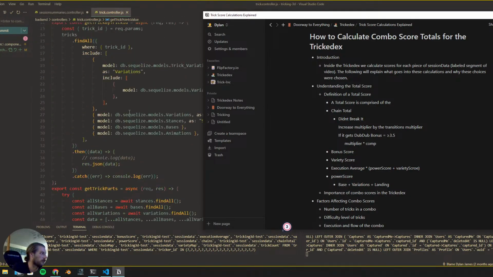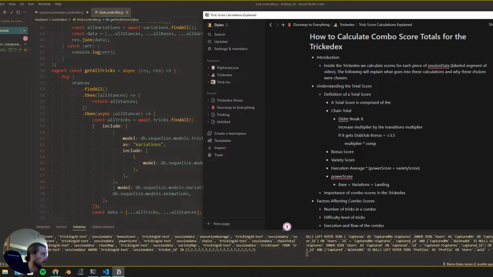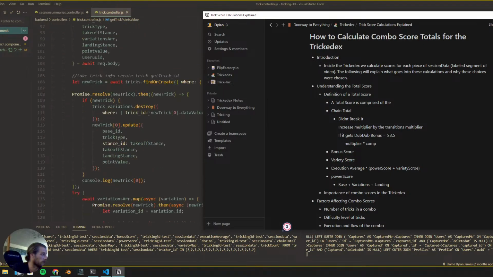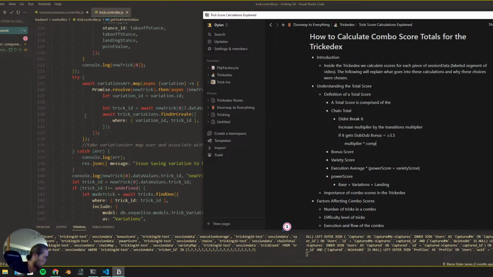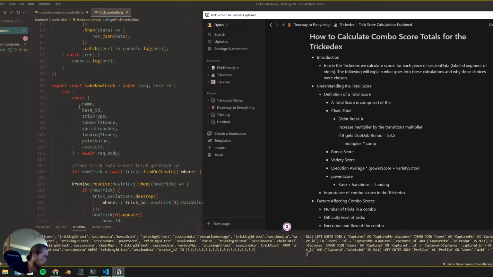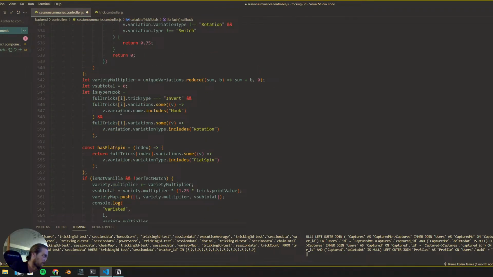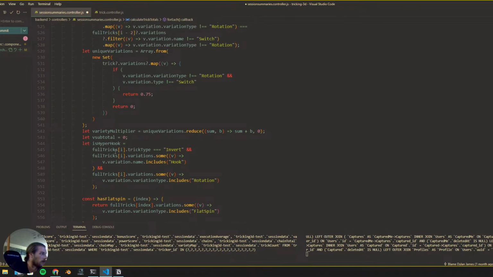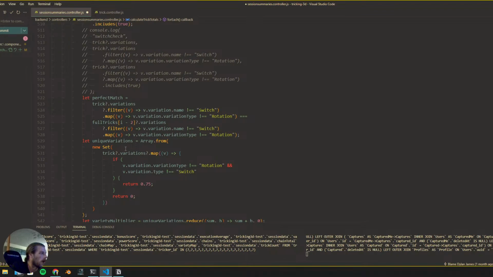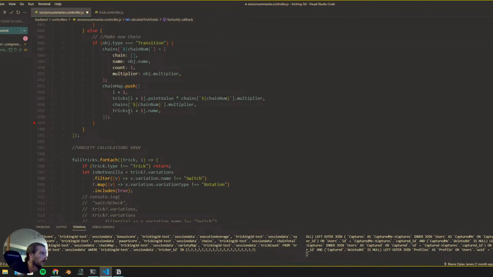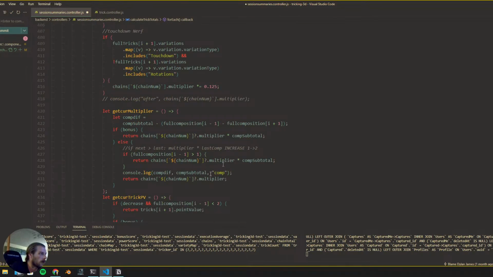a combination of the full composition score. So like the trick before and after it. Where is that? We were just looking. Oh, this is the wrong file. That's why it's not in there. Ha ha ha. Okay. So. Right. Yes, the comp subtotal.